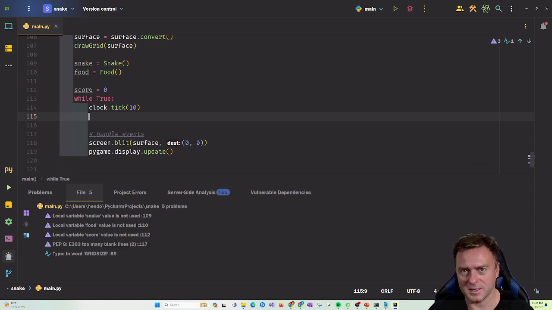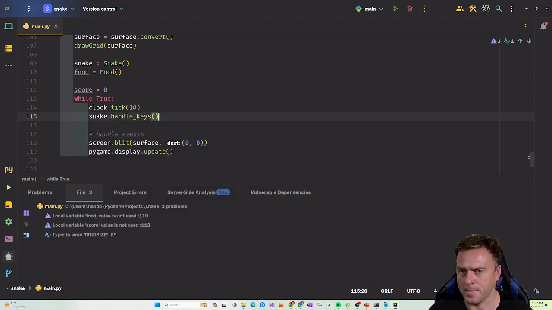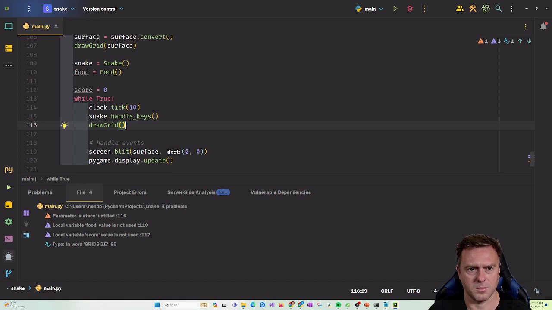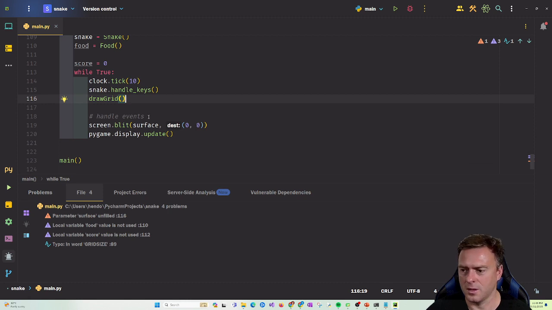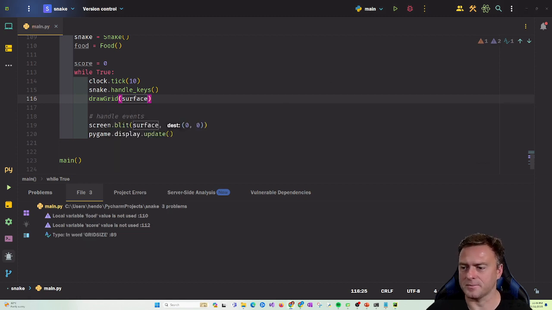We then now want to make the snake move, so we're going to do snake.handle the keys. We then also want to draw the grid. Again, each time it's going to update itself. Got the handling of the blit and then the update. I want to draw the grid of the surface first so that there's some sort of level animation going on behind the scenes.